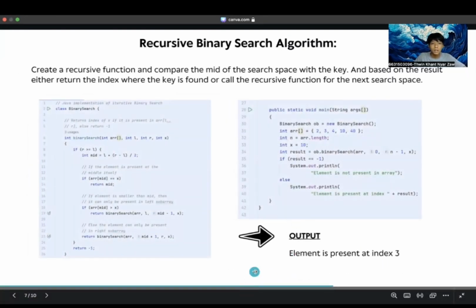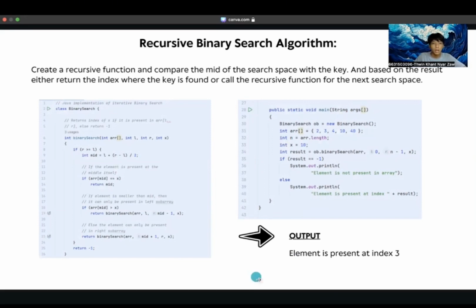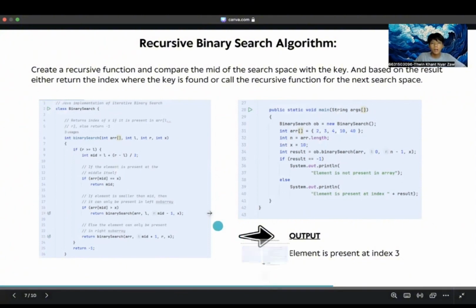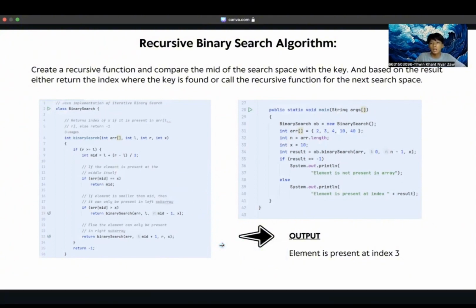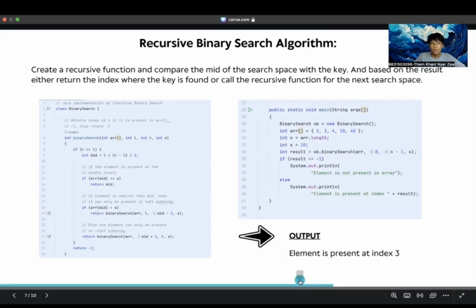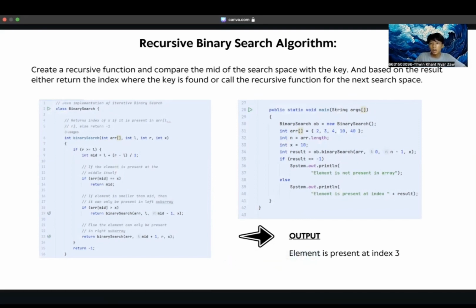Okay, this slide is about the recursive binary search algorithm example. In this code, we implement the binary search algorithm recursively to find the index of a given element in a sorted array. The method takes 4 parameters: the array to search, the leftmost index L, the rightmost index R, and the element to find, X. It first checks if R is greater than or equal to L, indicating that the array is not empty.